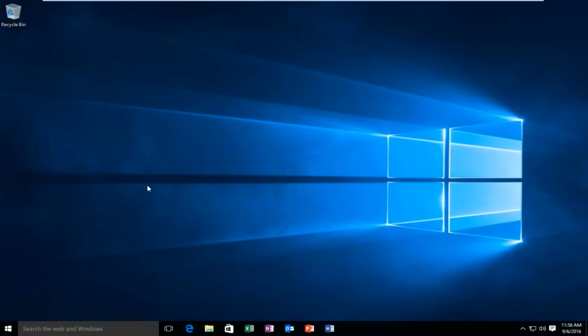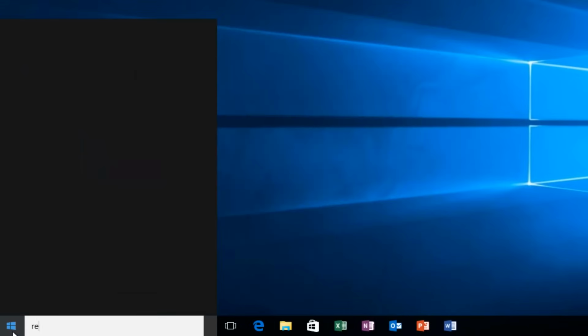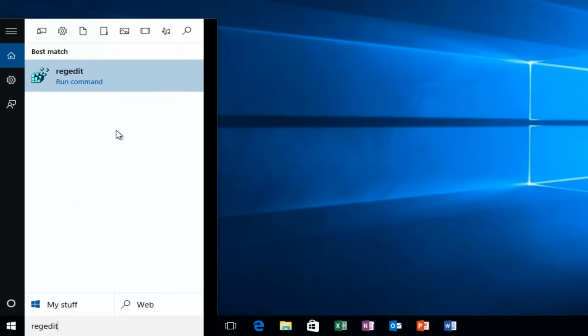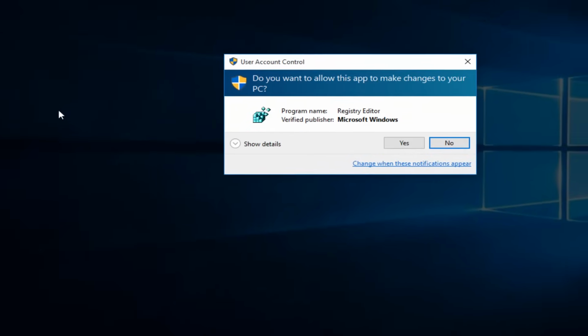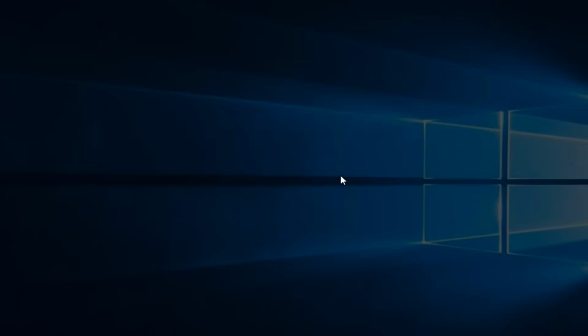So I'm going to just go onto our start menu. I'm going to type in RegEdit. Now I'm going to right click on it, and then I'm going to left click on Run as Administrator. If you receive a user account control window, select Yes.